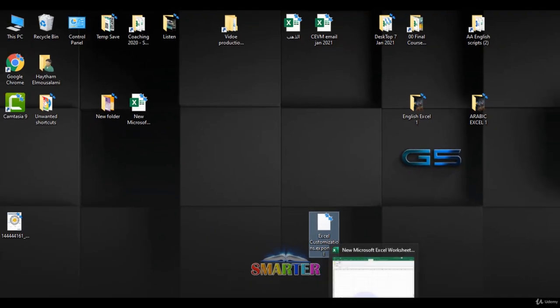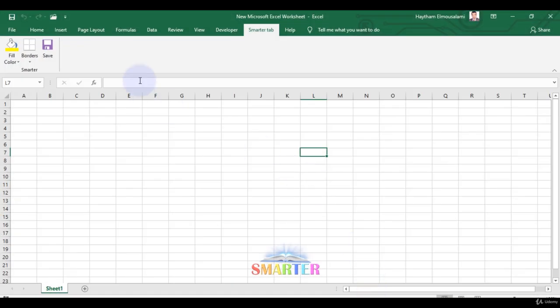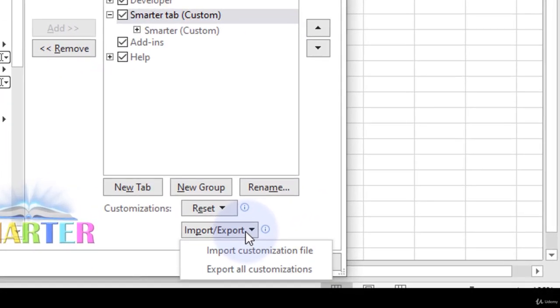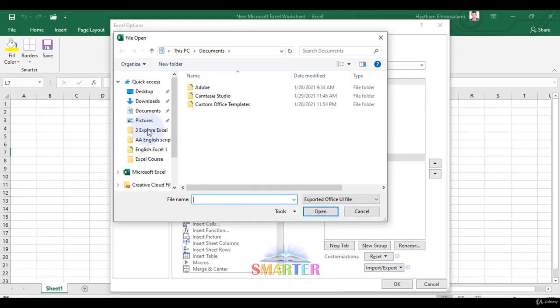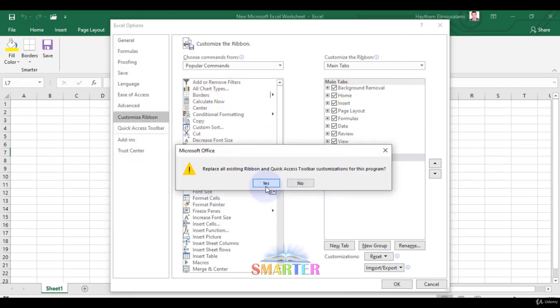You can import this customization to any other Excel sheet, on any other personal computer. So just go to Excel, right click, customize the ribbon, and import the customization file from the desktop, select it and open. It asks whether to replace all existing ribbon and quick access toolbar customization for this program. If you click yes, then you have imported this customization.